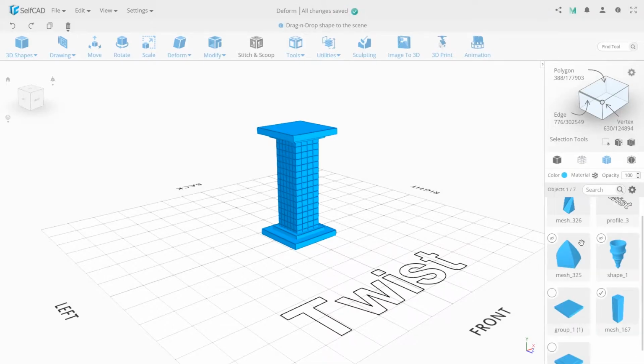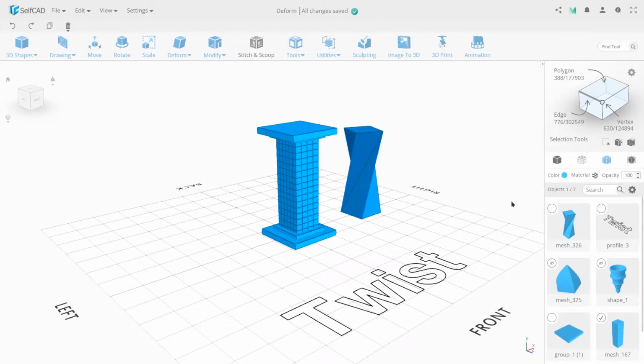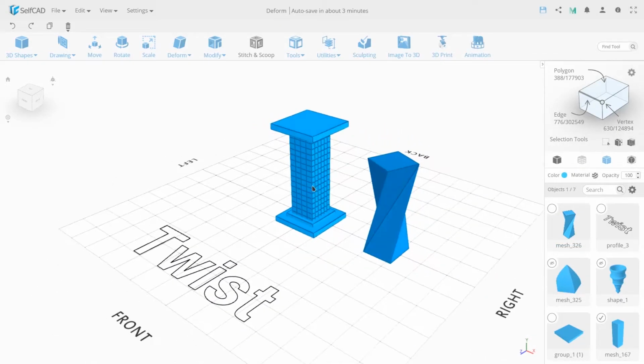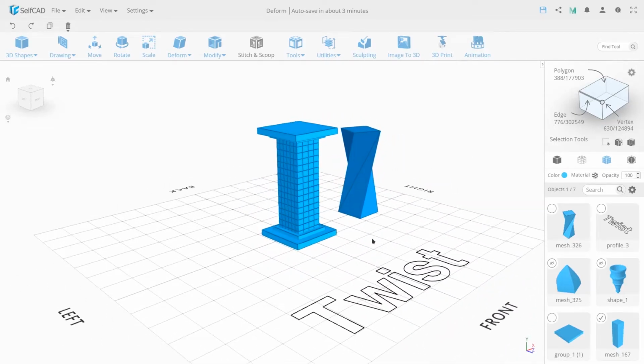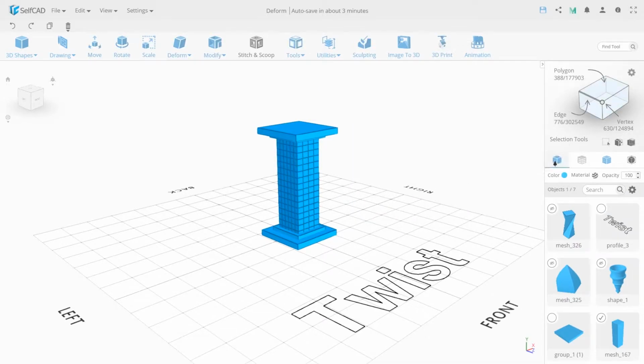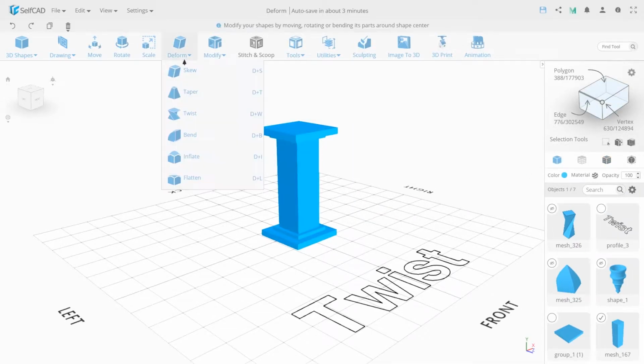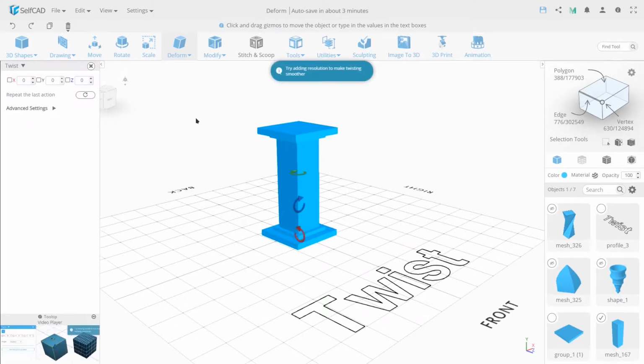Note that if you don't add enough segments to your object, the twist deformation won't work properly. The more segments the object has, the better results of object deformation we will get. With the needed object selected, choose Twist from the Modify drop-down tab. This deformation allows you to twist the object along the selected axis.